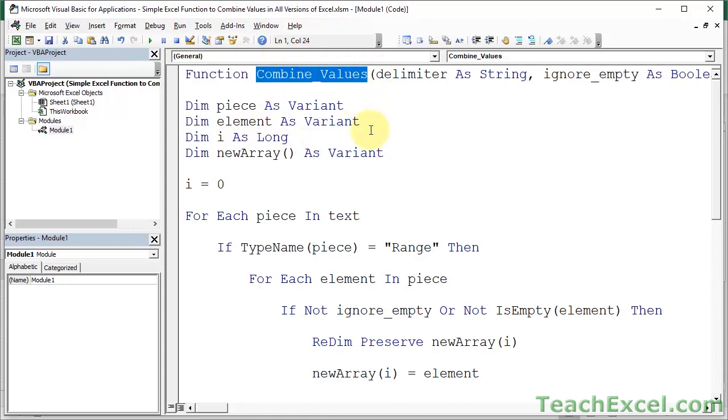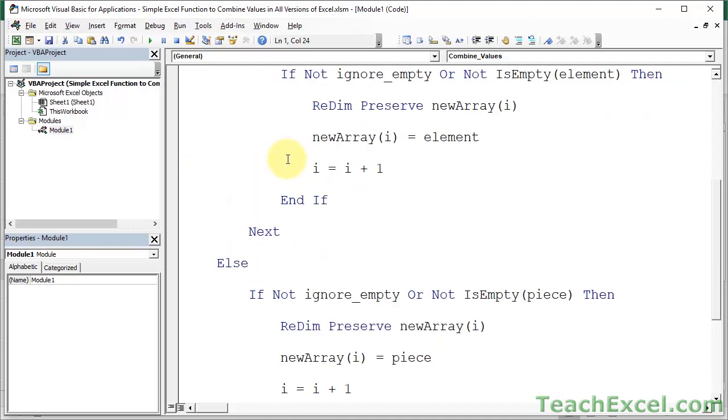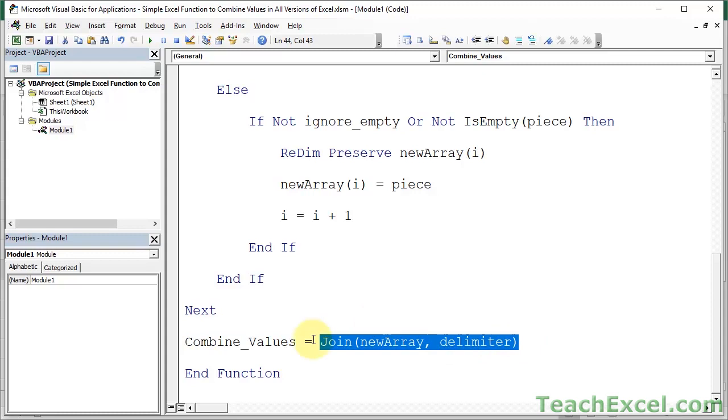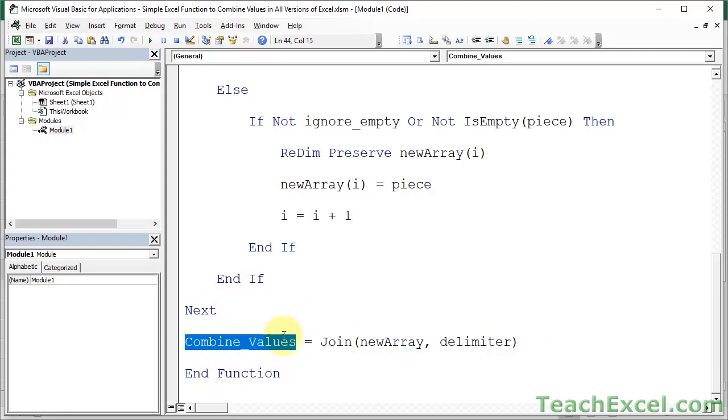So let's say you don't like the name I gave it, combine values. You want to give it another name. This name here must also be changed down here. This is how you output the value to the cell. Once you finish doing all of your processing, you come up with a value you want to spit out to the cell, and then you use the name of the function and set it equal to that value. That's how you get the value in the worksheet itself.